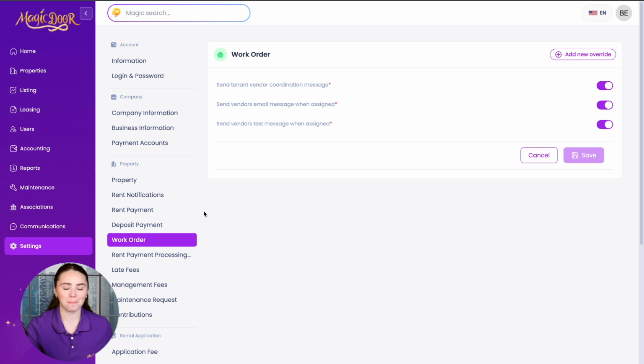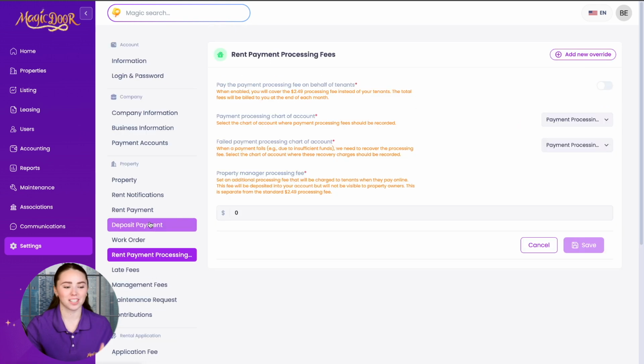Now on to the rent payment processing fees. Now this is important. So the first thing is going to be, do you want to pay the processing fee on behalf of your tenants? So there's always a $2.49 processing fee. If you choose to pay these, they will be billed to you at the end of the month. So if you want your tenant to pay this fee, leave it off. And if you want to pay this fee, turn it on.